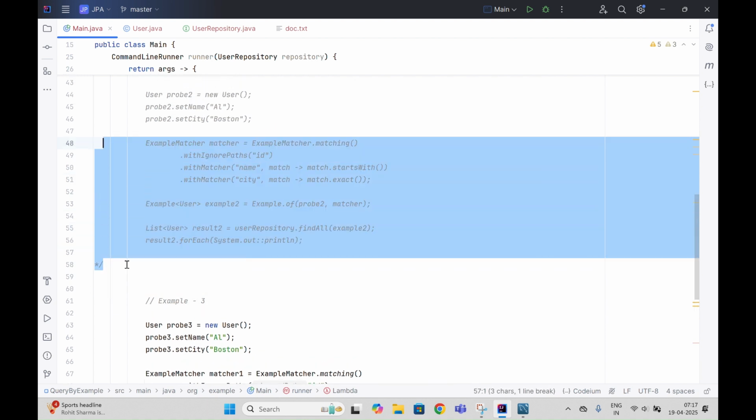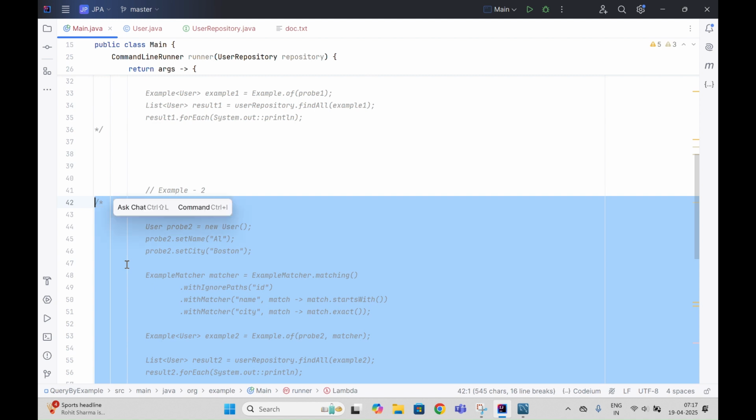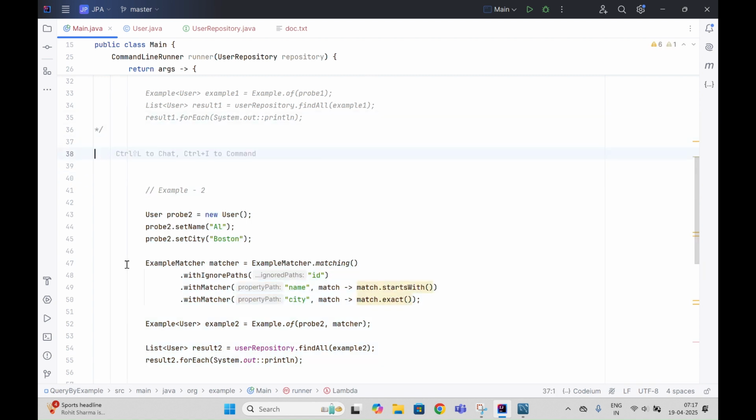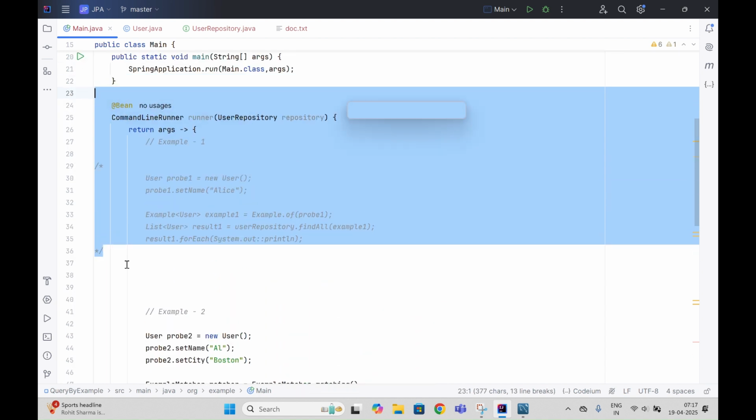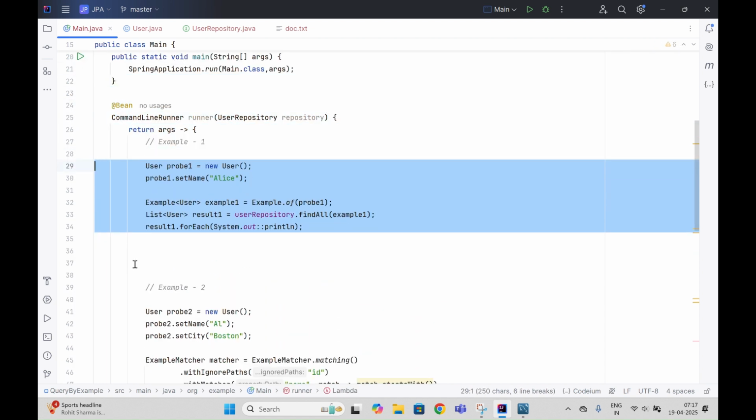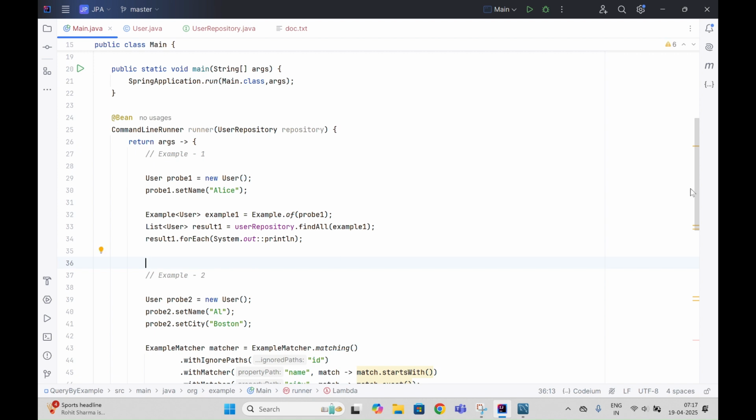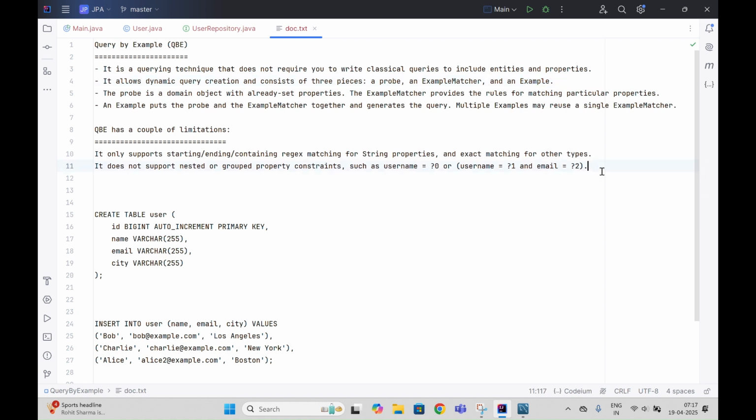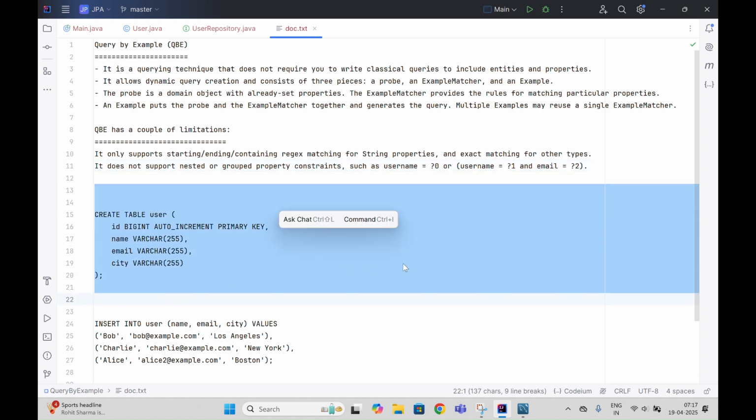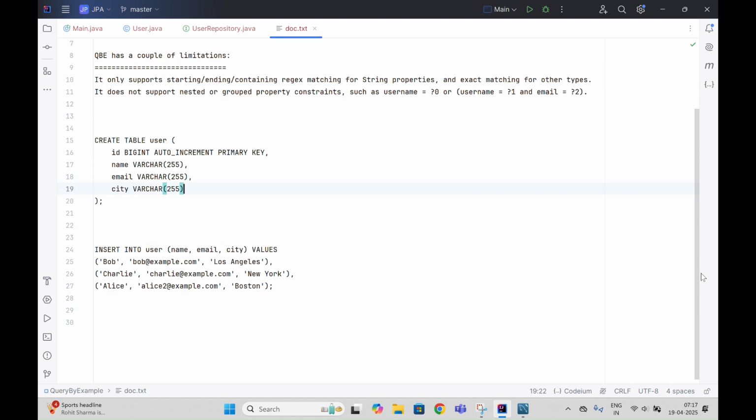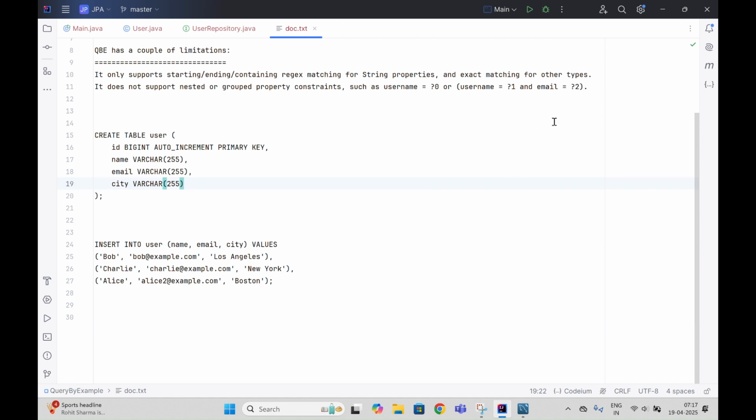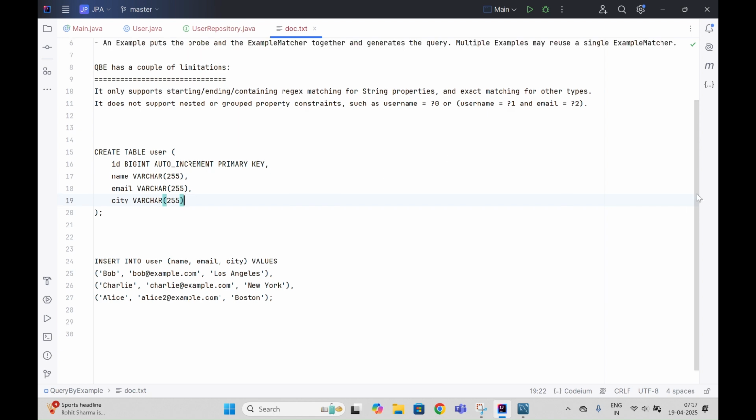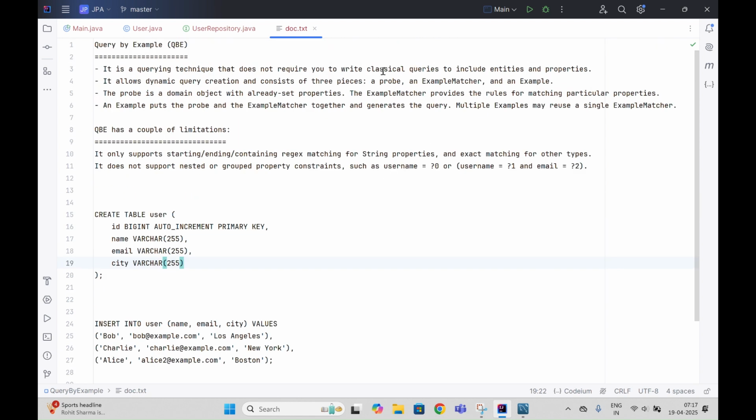I will remove all the commented sections from here so that you can run this query yourself. This one I have committed to the Git repository. You can download it as well. 3 examples I have given, and the document I have attached here. A few more things I have added, like it only supports starting, ending, containing, regex, matching. So you can explore this, and I have provided the create user query, table query. So basically, you can create and insert, and you can run this whole example. So that is all about query by example. It is not very complex, very simple.